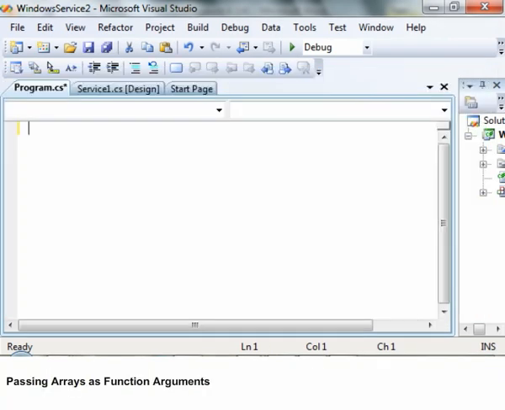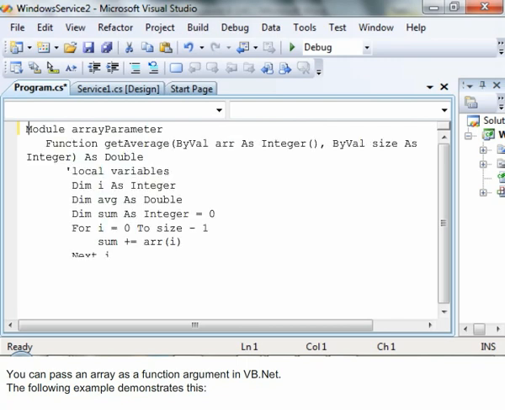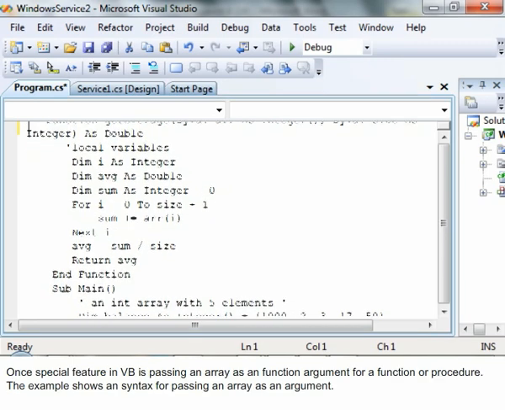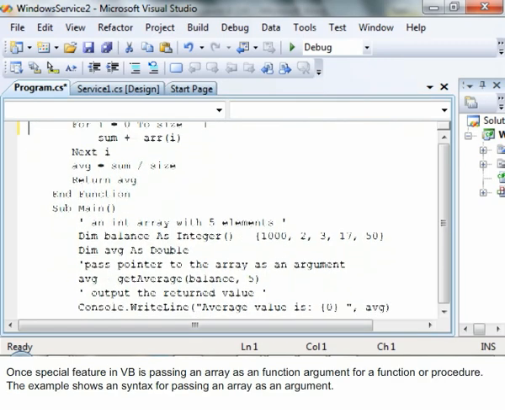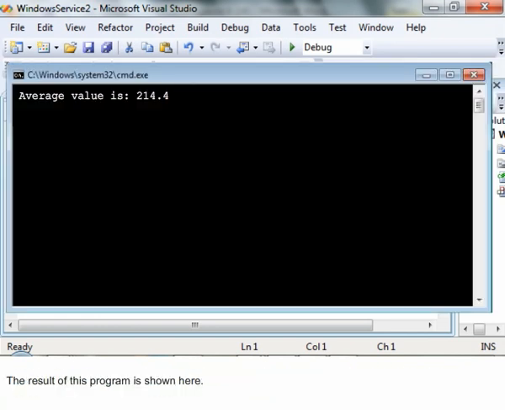Passing arrays as function arguments. You can pass an array as a function argument in VB.NET. The following example demonstrates this. One special feature in VB is passing an array as a function argument for a function or procedure. The example shows a syntax for passing an array as an argument. The result of the program is shown here.